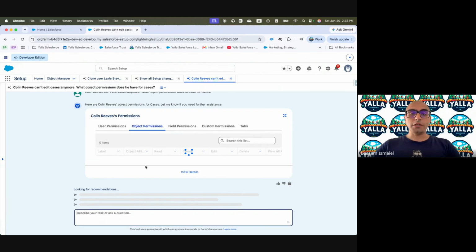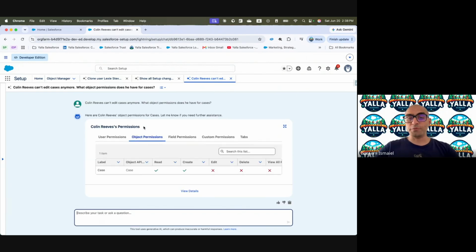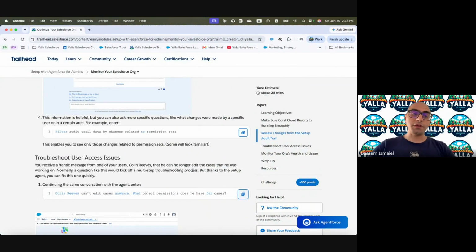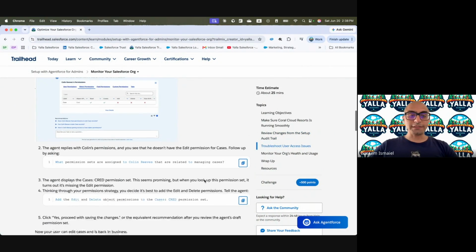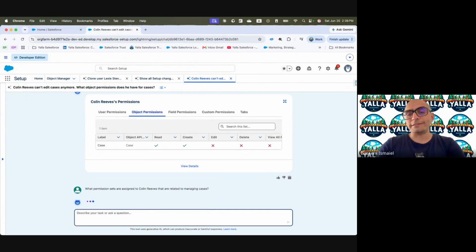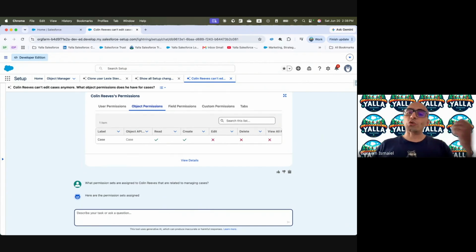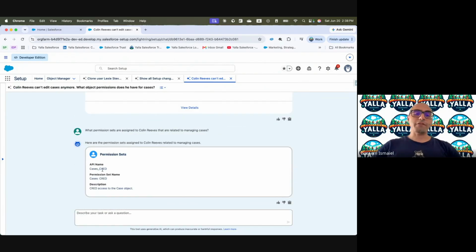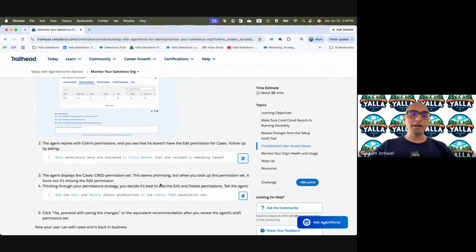So in here, it went there, and we found that the object permission for Colin is read and create, and this justifies why Colin can't do this edit access. The next step is what permission sets are assigned that are granting the read and create for him. So Agentforce is gonna respond to us with the name of this permission set. Our next step will be to adjust this permission set to grant the edit and delete, which is missed from this one. Because now here we have a permission set called Cases Create, but it should give create, read, edit, delete, but we are missing the edit and delete.